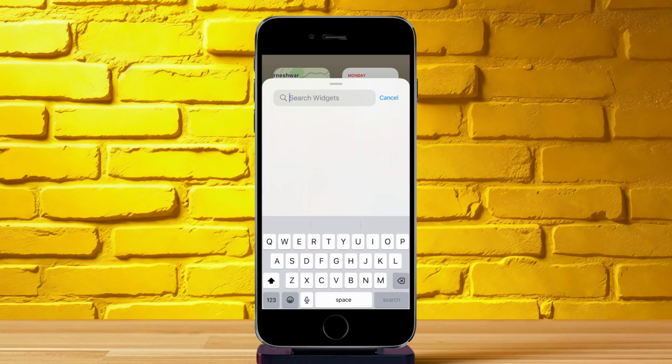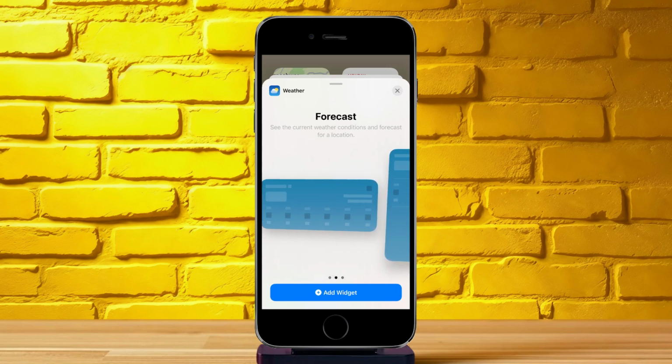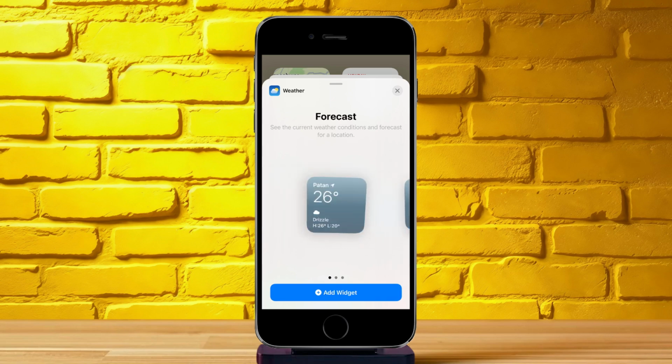In the search bar at the top, type Weather. Then tap Weather from the list of available widgets. You'll now see different widget sizes. Swipe left or right to preview the available options and choose the size you prefer. Once you've selected a widget, tap Add Widget.